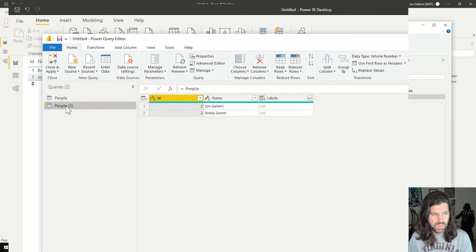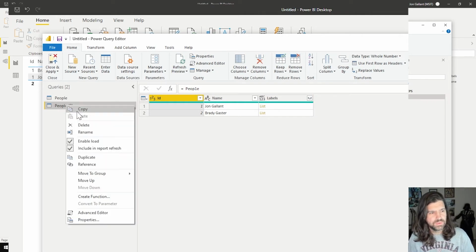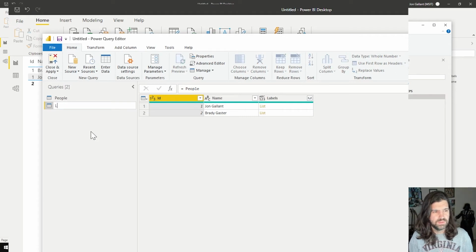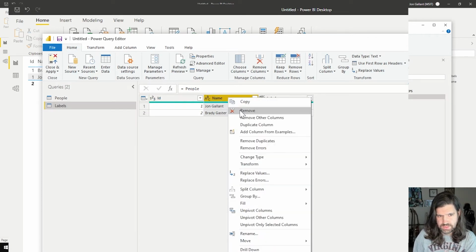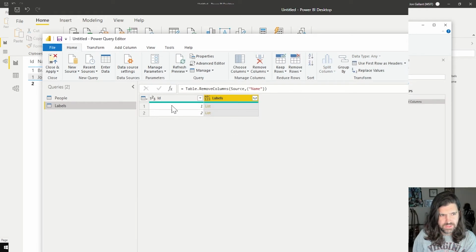That's going to create a new table over here, or a new query. And we're going to right click, and we're going to call this labels. Now, we don't want the name here, but we do want the ID because that will allow us to filter later. So I'm just going to right click there and say remove. So now we have ID and labels.